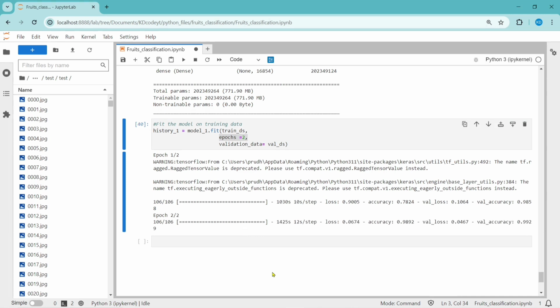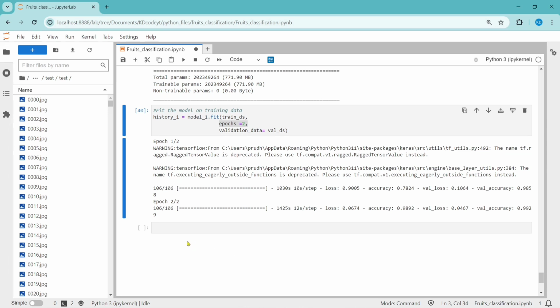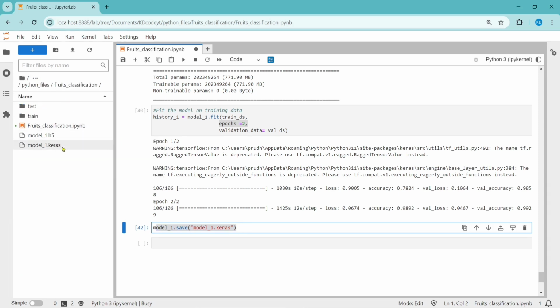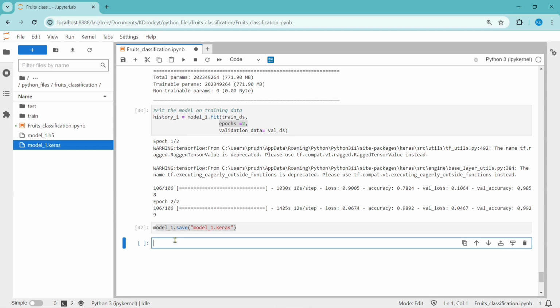Okay guys, the training is done now. It took around 1 hour for me to get the training done completely. So the next step is to save the model, because we have trained this model by putting this much time into it. So without losing this model, let's save it. I have saved our model using .keras format here. If you see here, the model is saved here, model1.keras.